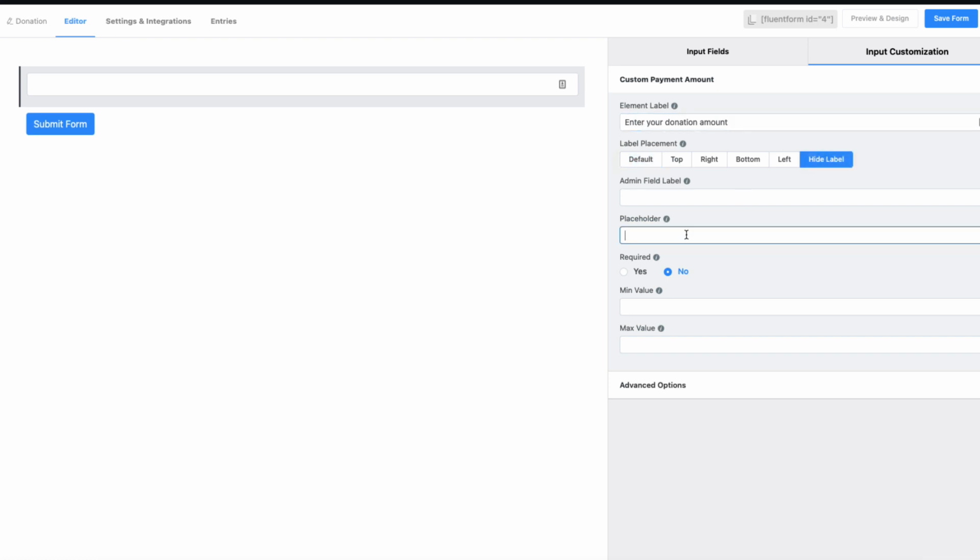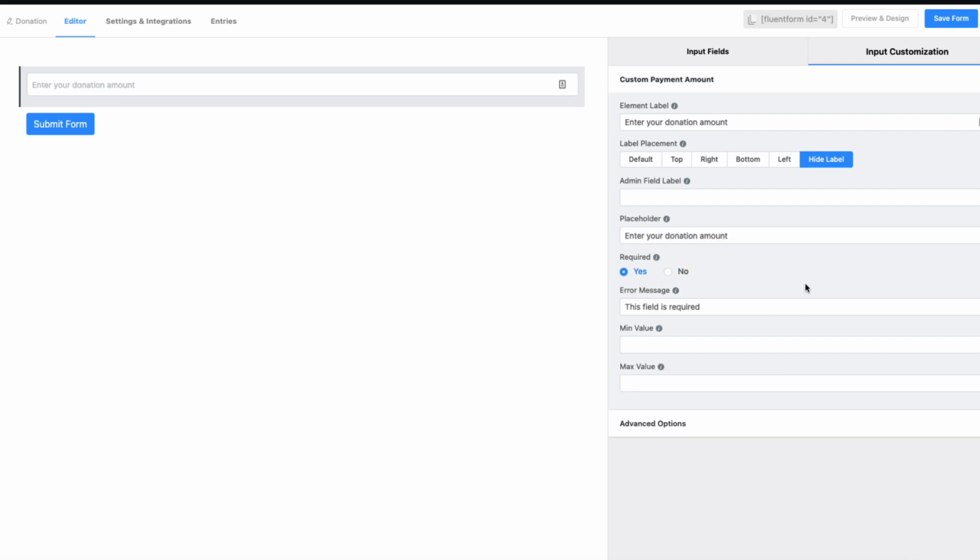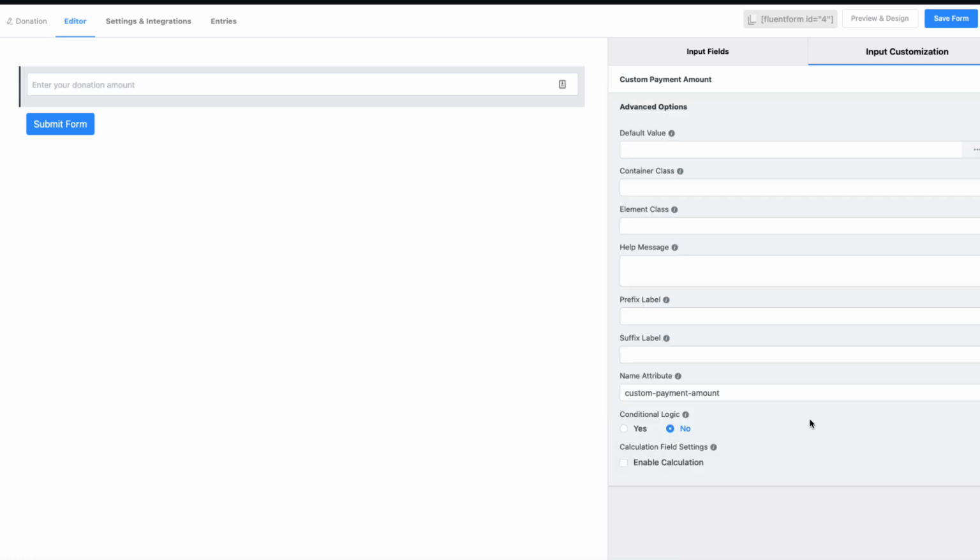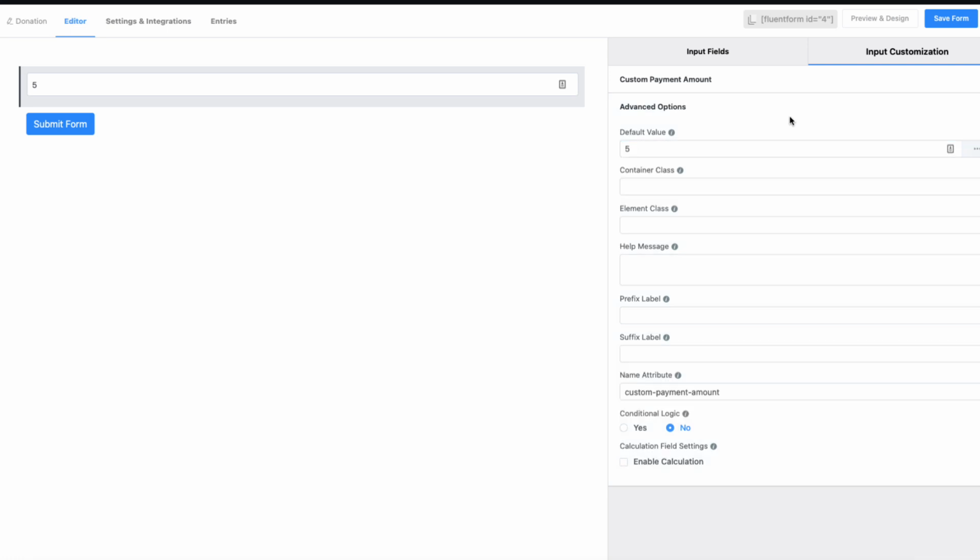Inside the placeholder, I'm going to add the same text. The field is required. Under the advanced options, you could set the default value, for example, 5. Let's leave it at that.